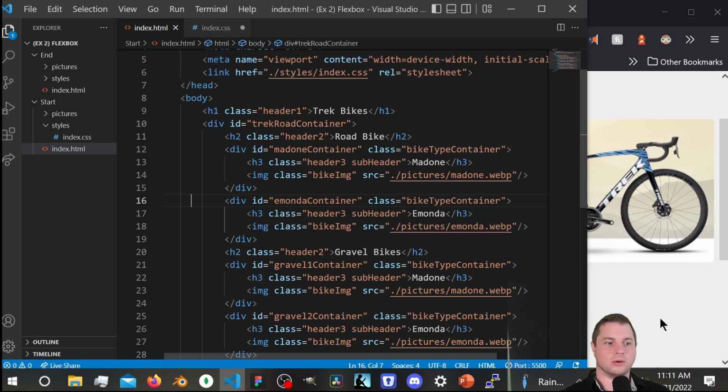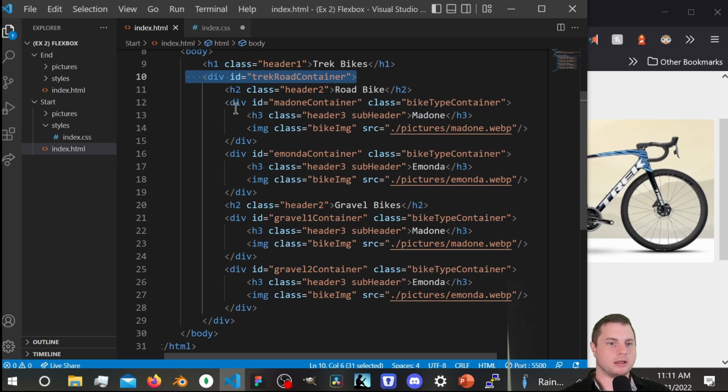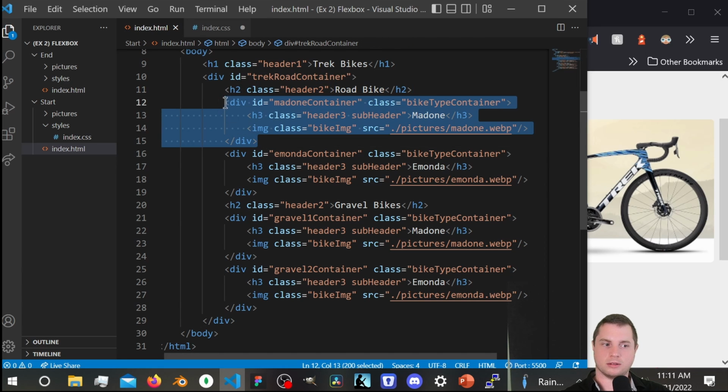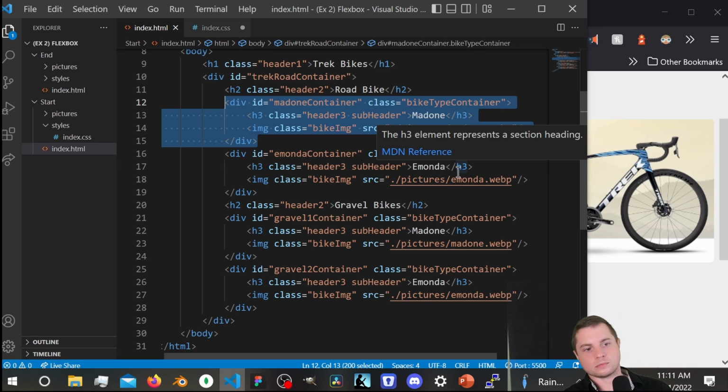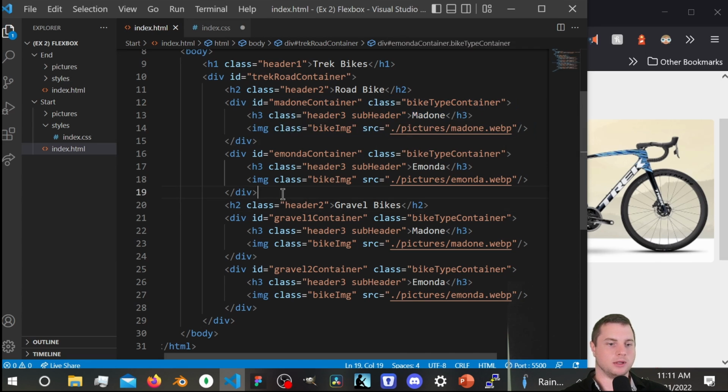The question becomes, well, where do I want to put my container? Well, I could put it here on body, and then I would have access to this child and then this child. Not really what we're looking for. Okay, I could put it on track road container, which would give me this child that I'd have to deal with, and then this one. And then we also have this one down here.